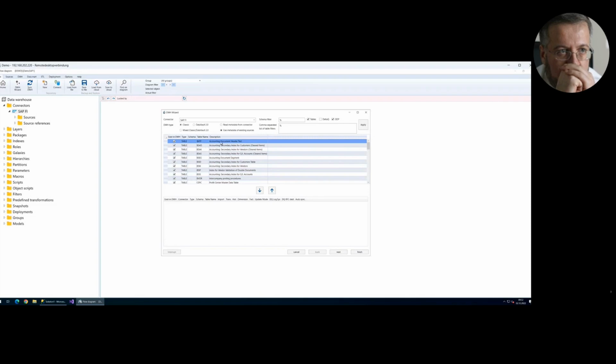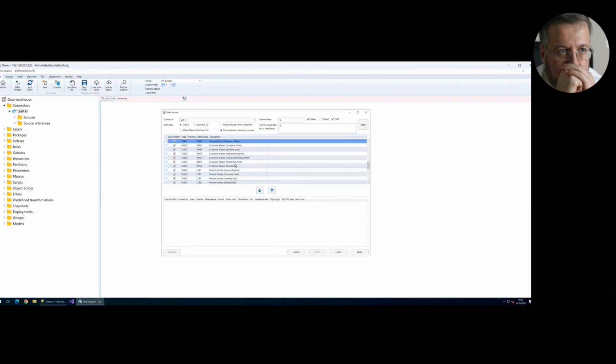Okay, we will take the booking header table, the booking position table. We can take customers. We can take vendors. Okay, company codes, document types, document type texts. Okay, let's take accounts too.